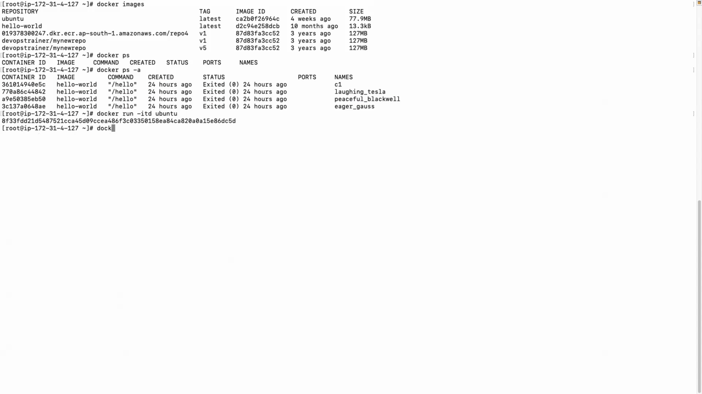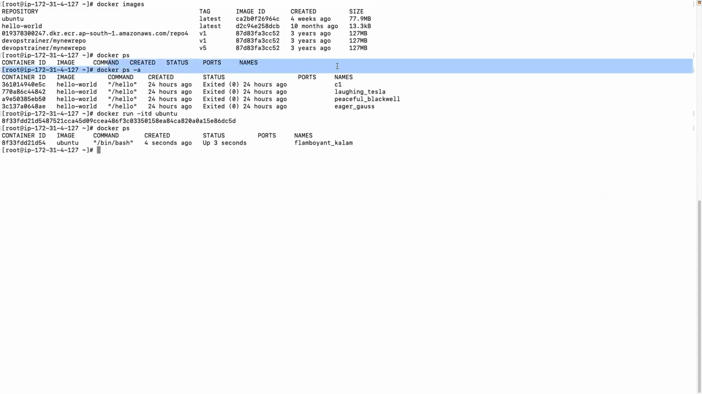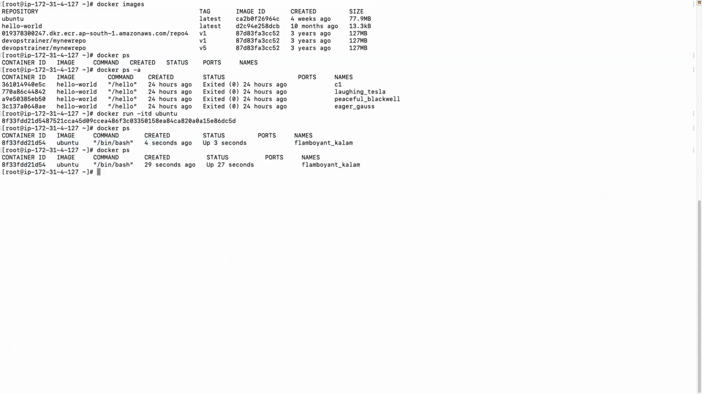See, it says container is created. Docker PS. See, it's running. Earlier PS was showing no output, but now it's showing this. This container is running from 3 seconds, and a random name is assigned called flamboyant column. It will keep on running till you stop the container. If you see this, it was running from 29 seconds. Yeah. So this is the mode you should run.